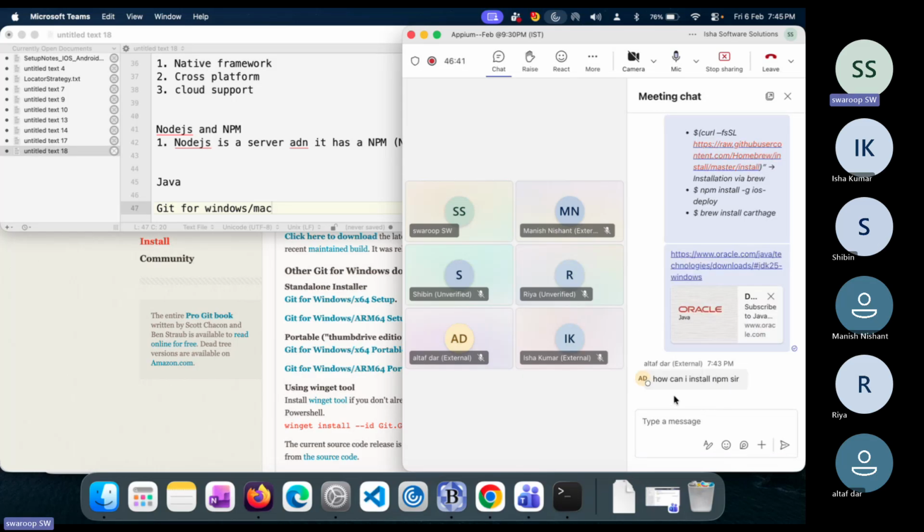npm, no need to install. It comes along with Node.js. So it's not a separate installer. Once you install Node.js, npm will be automatically inside it. So you just need to type node space hyphen hyphen version and npm space hyphen hyphen version. That's it. Okay, is it clear?